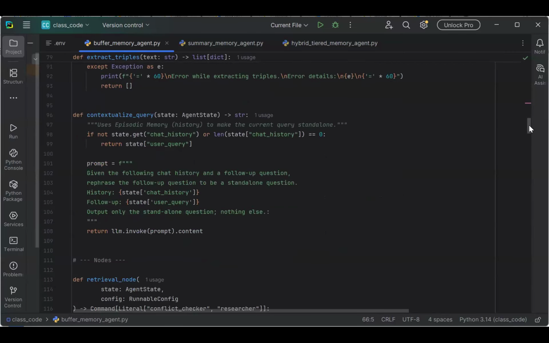Contextualized query. Here, given a user query and the history, if that query depends on context from the conversation history, it extracts that context and rephrases the query as a standalone query where that context is now embedded, making it easier for the LLM to respond appropriately.